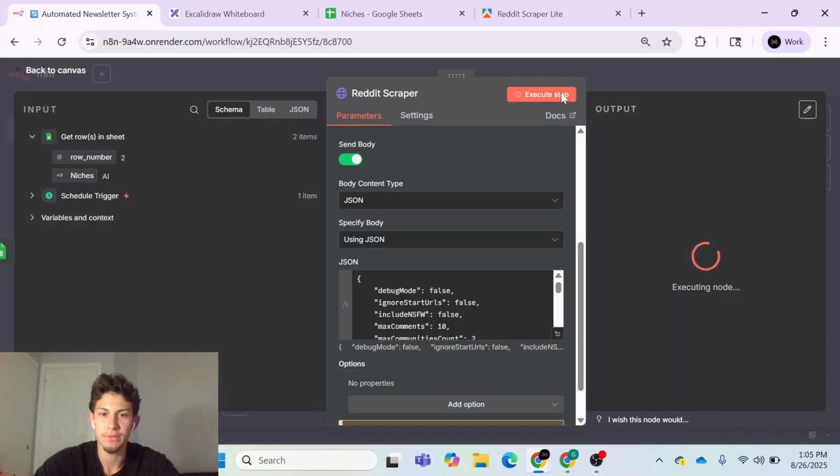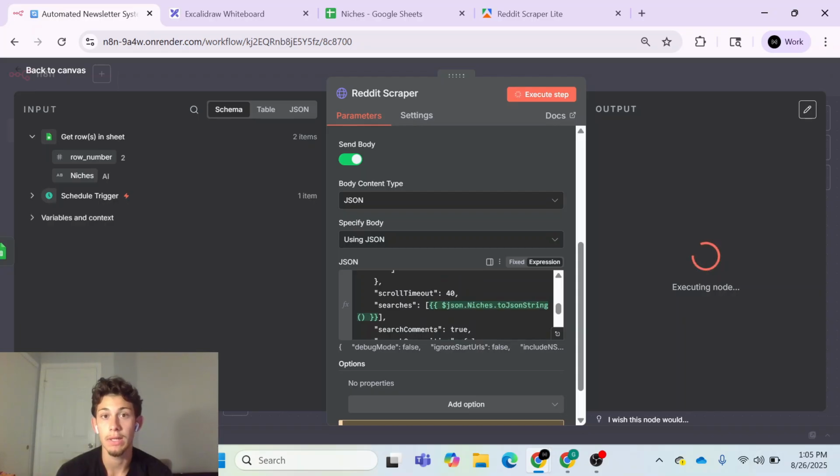We just needed to change it to a string, which is weird because this little A and B symbol that you see right here means it's a string in n8n. But anyways, you just have to change that to a string. So now let's just wait and see what happens.